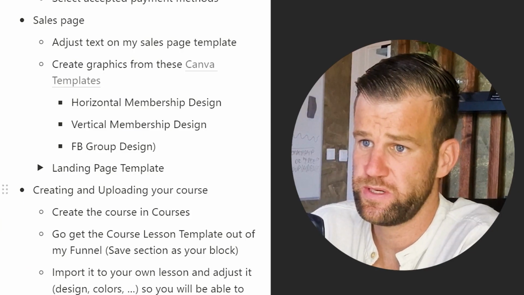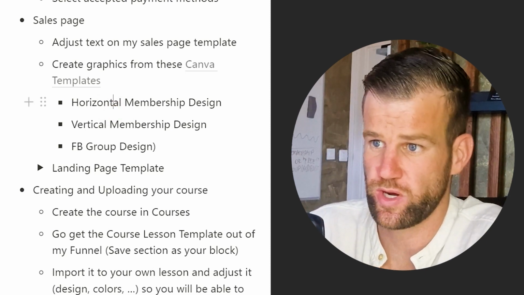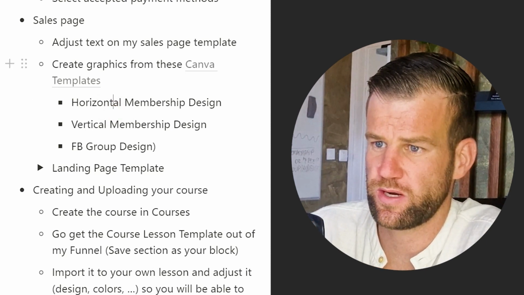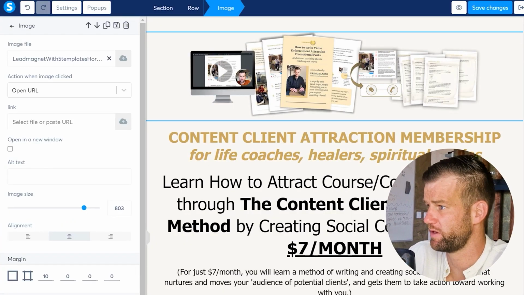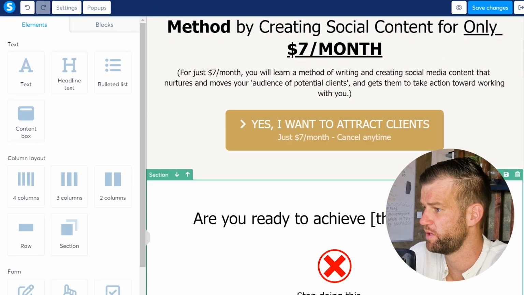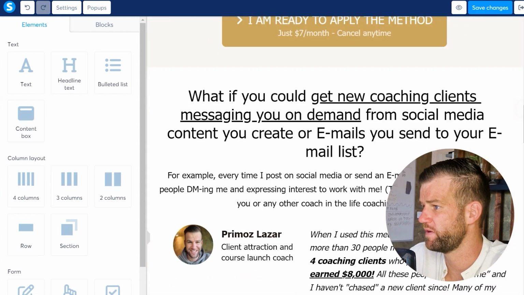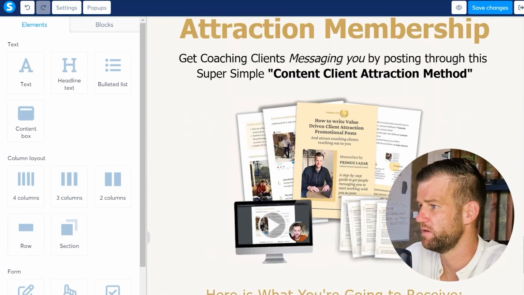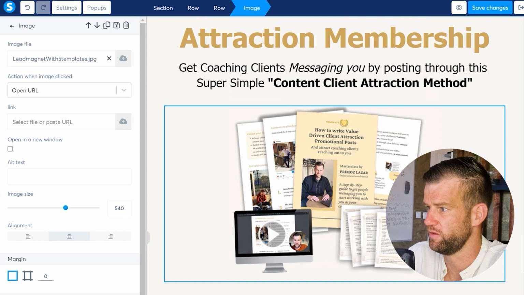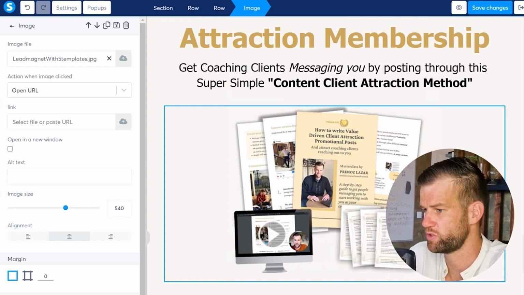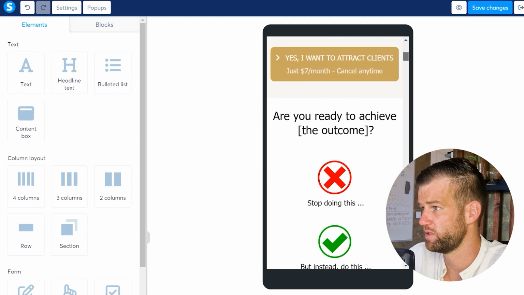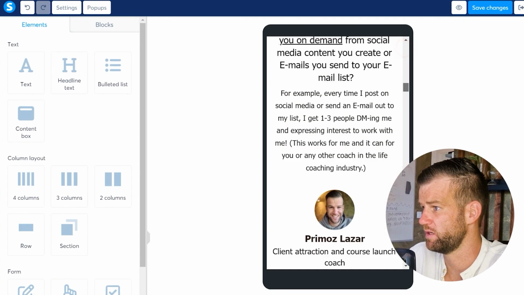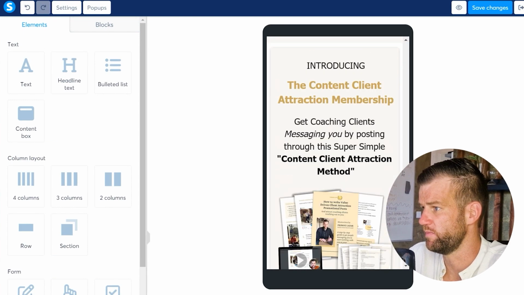And now here, I am giving you 2 things. I am giving you Canva templates, graphics for this horizontal graphic, which you want to have on your landing page. And I'm also giving you a graphic for this vertical one, which appears on a mobile phone like this. So horizontal is that way, and the vertical is just this way.